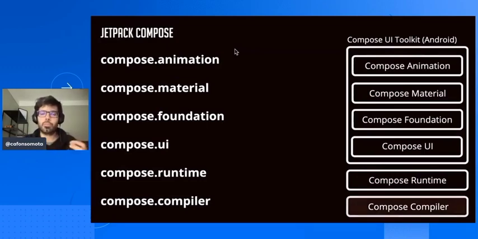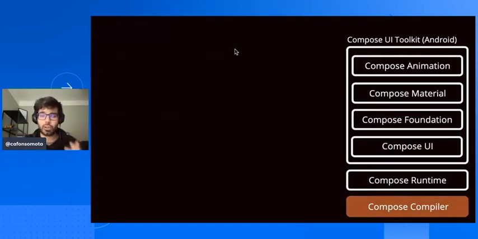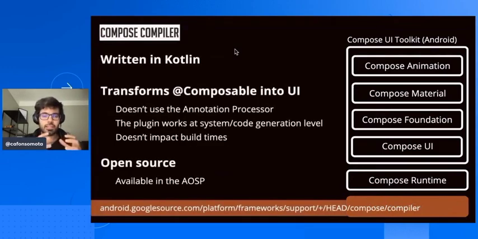And then we've got the Compose compiler, and this Compose compiler is written in Kotlin. It's responsible for transforming the functions annotated with @Composable into UI. It's really cool because it doesn't use annotation processing, so your builds are still fast, and it doesn't know what the UI really is. It doesn't know whether you're running on Android, iOS, or the desktop.